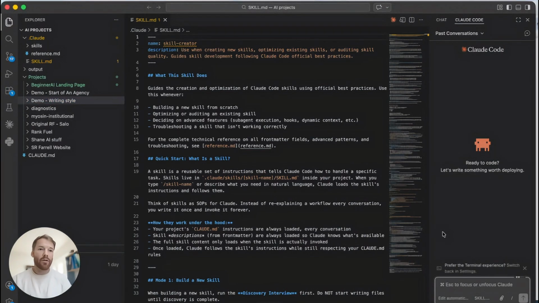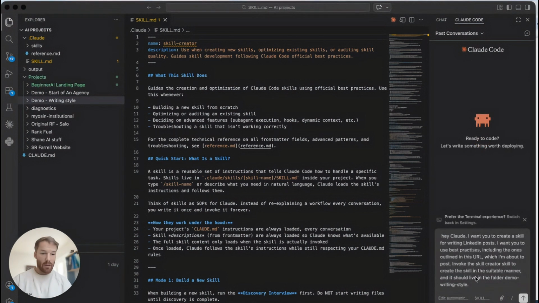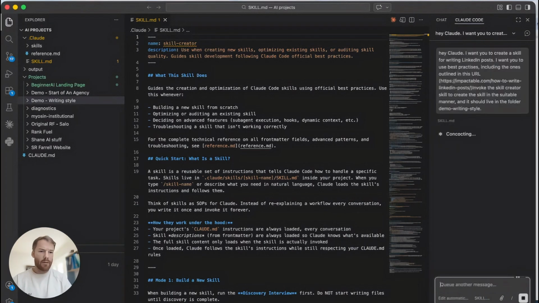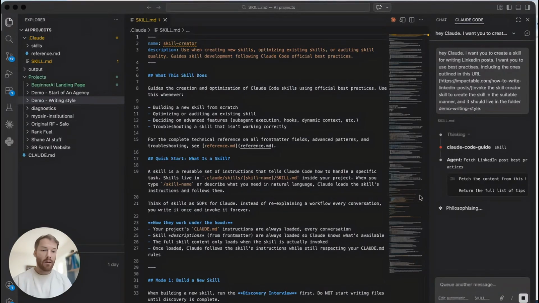Hey Claude, I want you to create a skill for writing LinkedIn posts. I want you to use best practices, including the ones outlined in this URL, which I'm about to paste. Invoke the skill creator skill to create the skill in the suitable manner, and it should live in the folder demo-writing style. Okay, and then I'll just paste the URL that we looked at here and press enter. And then I'll skip forward past a few approvals. I'm just going to skip forward and see what it comes back with.